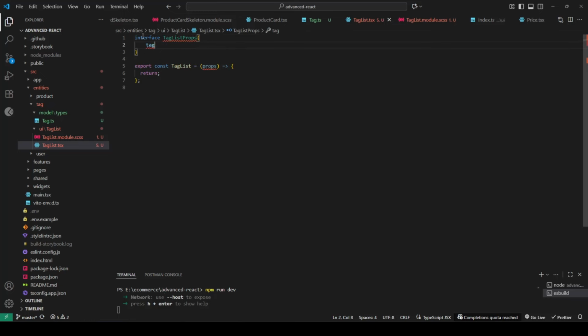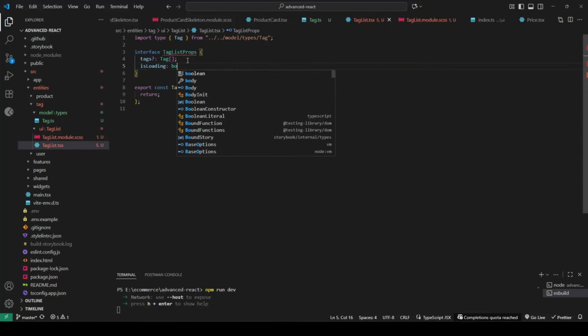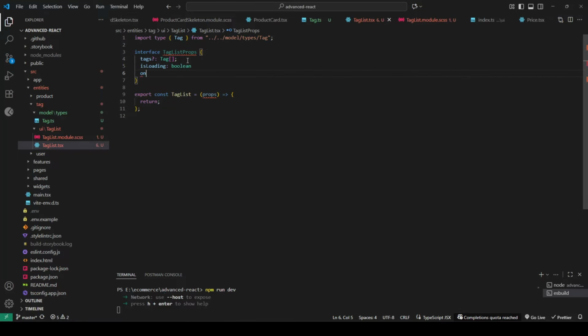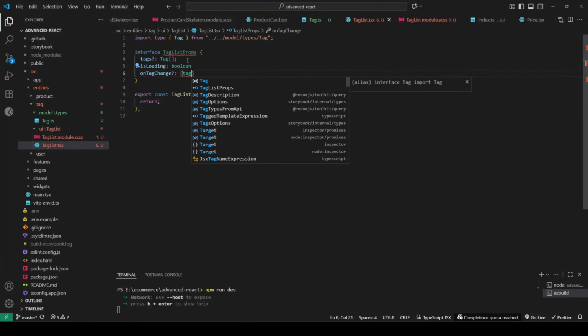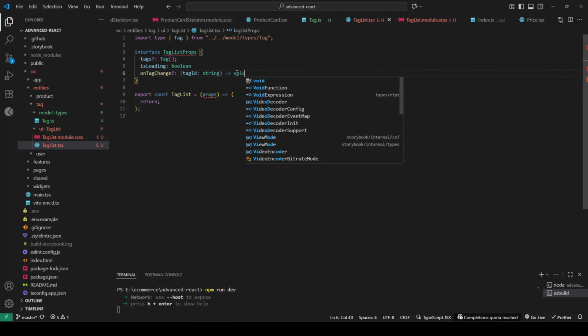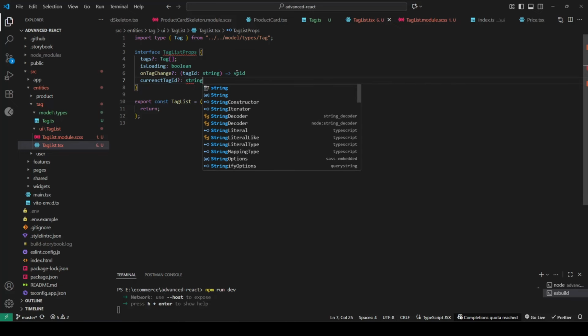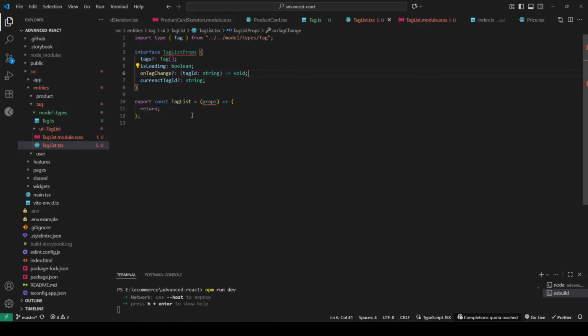We've got an optional tags array. Optional, because we might be loading data initially. Then isLoading boolean, so we can show skeleton states while fetching. The onTagChange callback is crucial. This fires whenever a user clicks a tag, passing the tag ID up to the parent component. And currentTagId lets us highlight which tag is currently selected. This setup gives us full control over the component's state from the outside, making it super reusable.